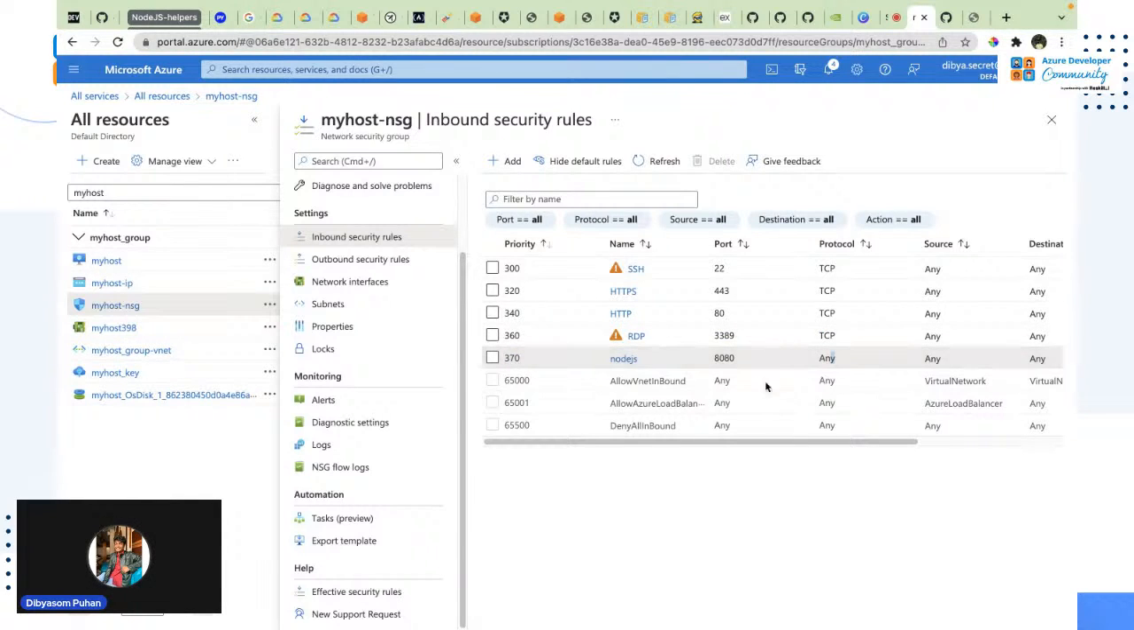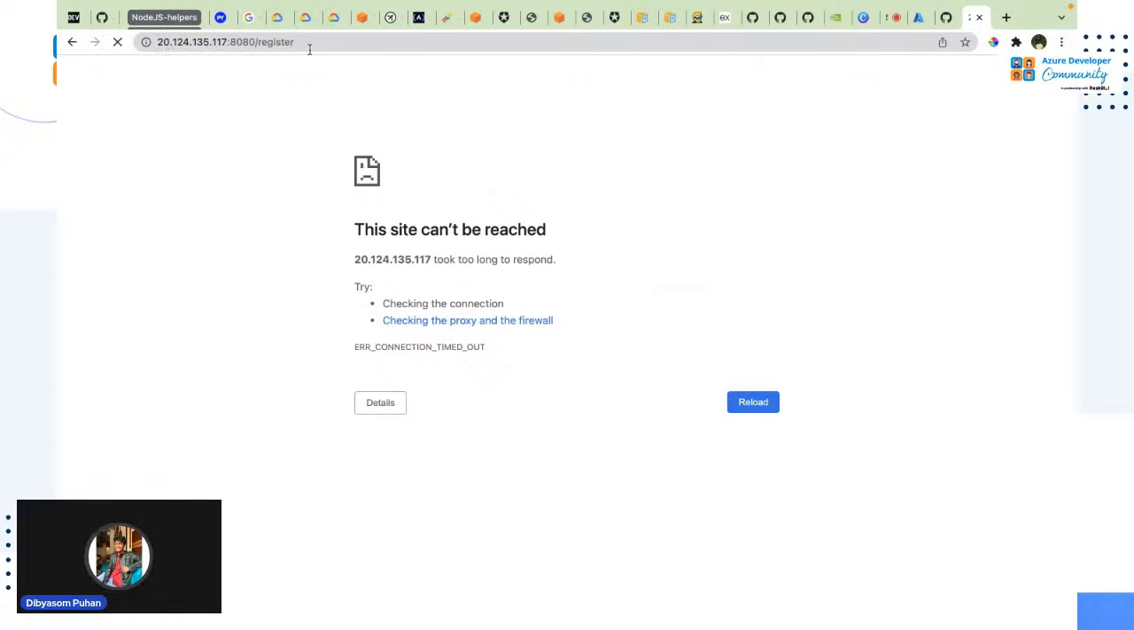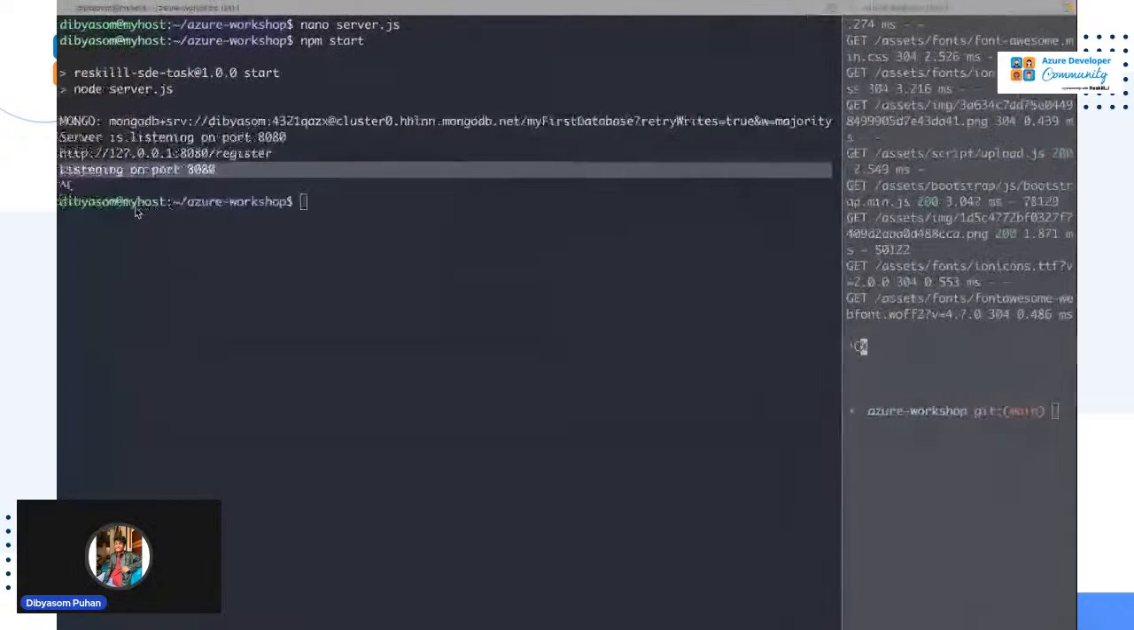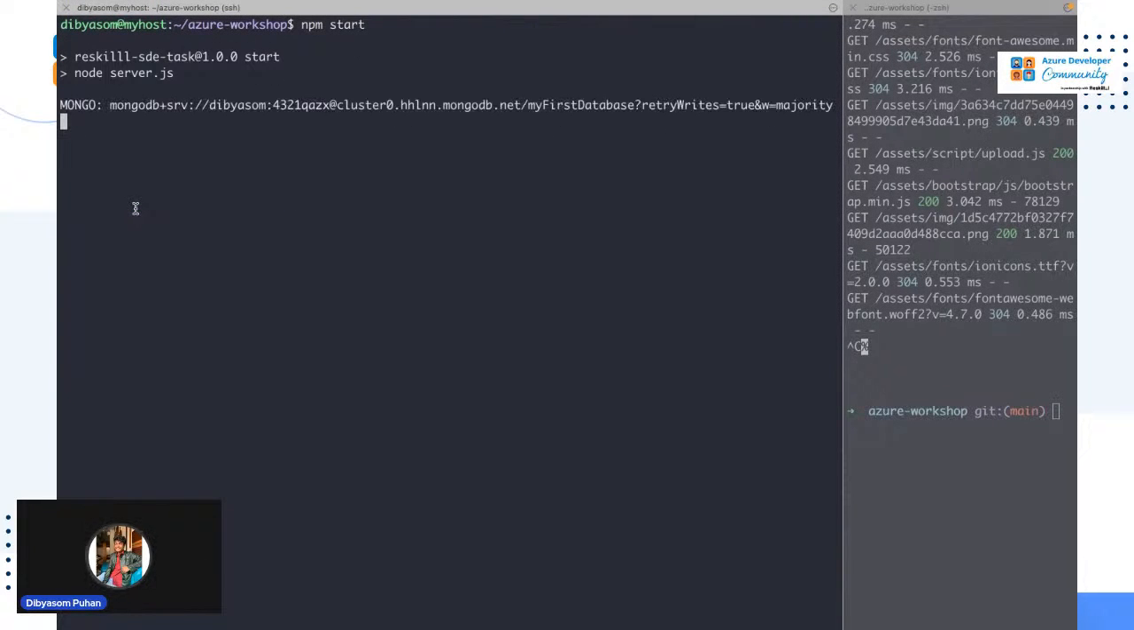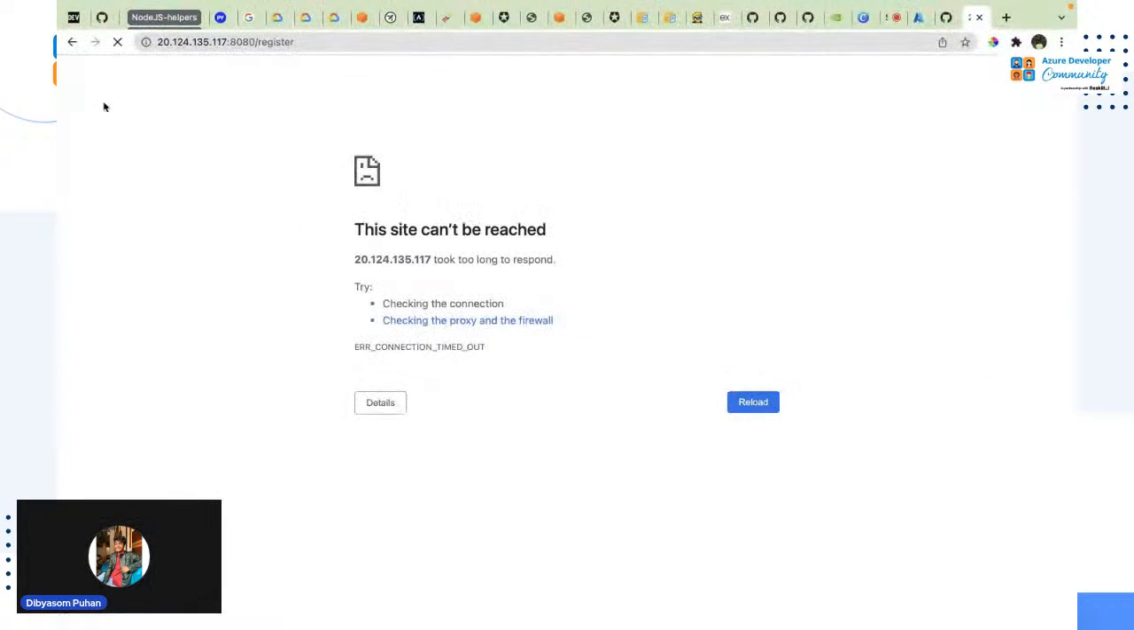The protocol is any, and it's listening at port 8080. So now if we go to the previous link that was not working and click on refresh, okay, it's still not working. The reason being we have stopped the server from here. So now we are going to say npm start in here. Let's wait for a while. It's now starting up. That's done, and we refresh the page in here.